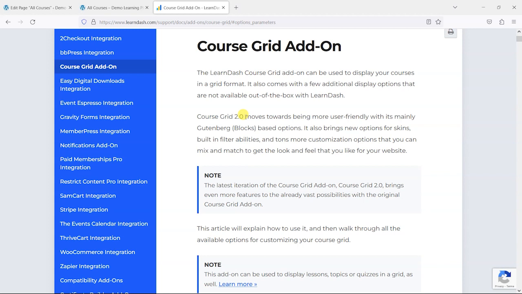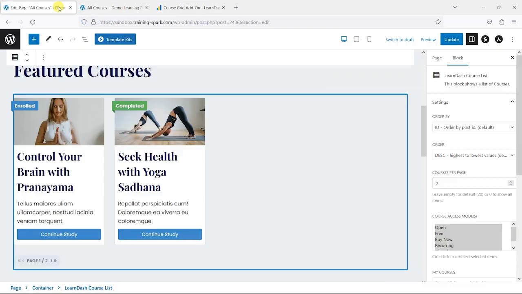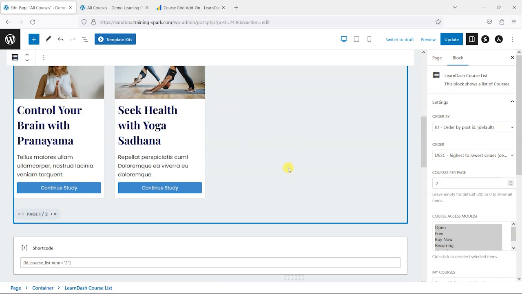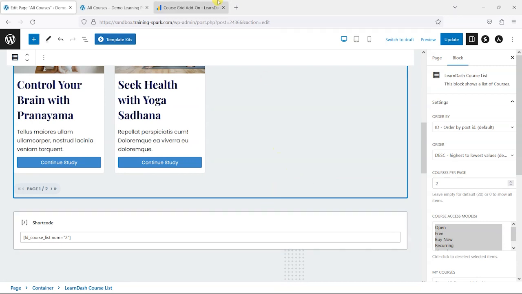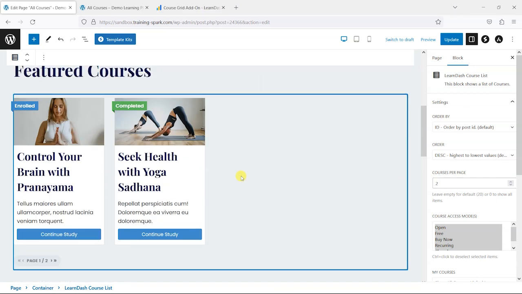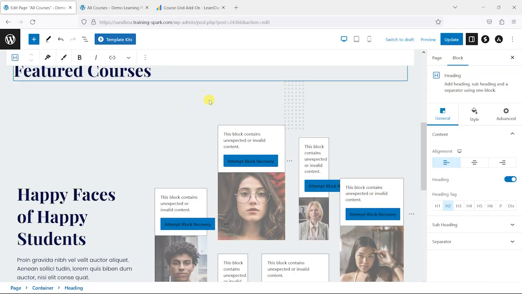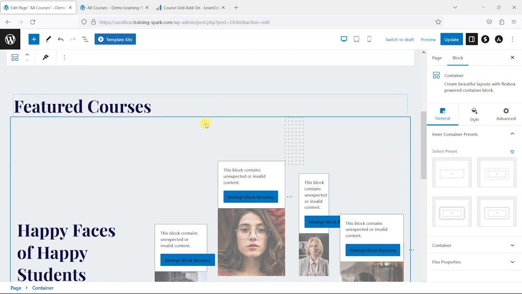So that's what this add-on does. It sort of gives you a bit more control and some more visually appealing ways of showing the course grid. So recently, what LearnDash did was replace this old version 1.0 of the course grid with a newer version.